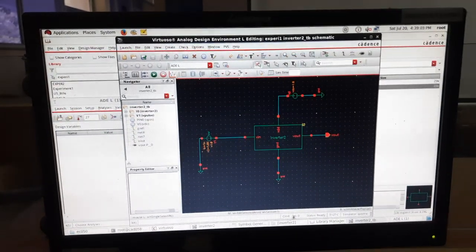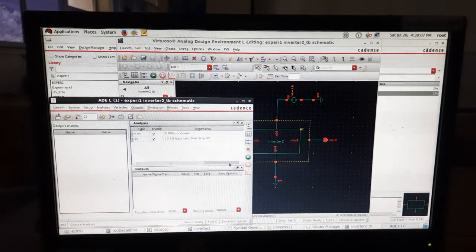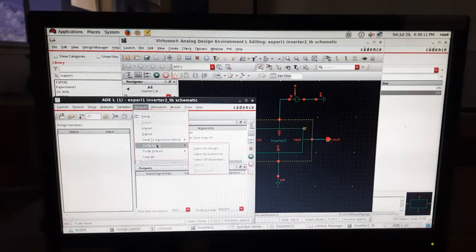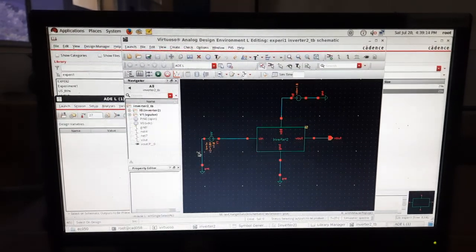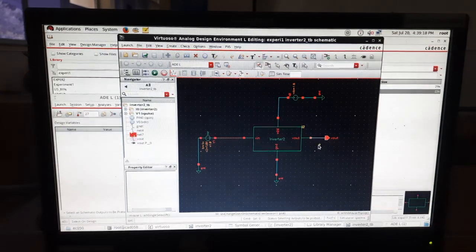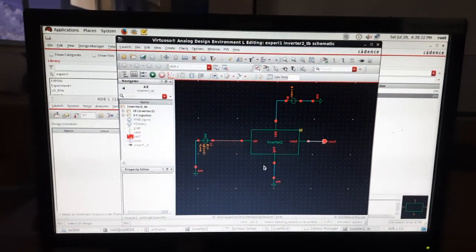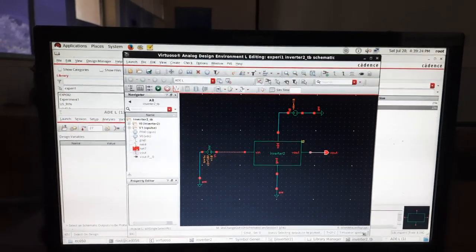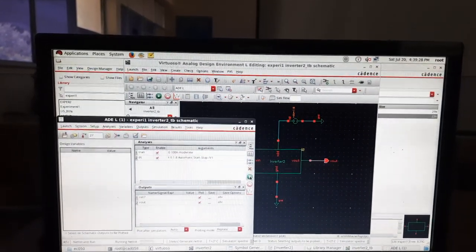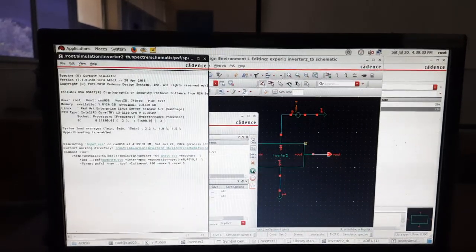Now again go to the ADE L window. Go to outputs in the tab. Now, to be plotted, select on the design. Select the input and the output wire. Once selected, while clicking, it should appear as dotted lines. Now go to the ADE L window. Click run. The run process happens.